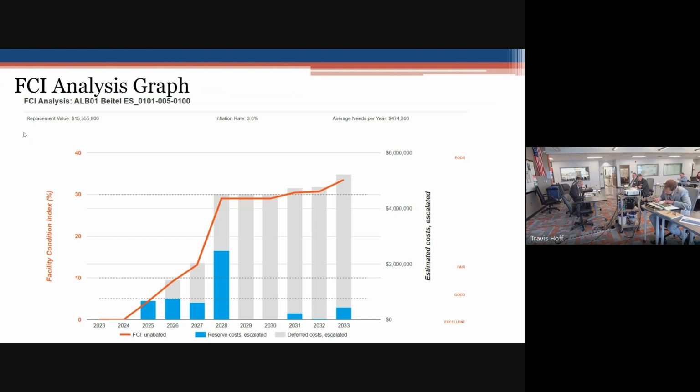The blue bars that you see are the amount of dollars of deficiencies that come online for that particular year. And then the gray is the deferred costs that are escalated and accounted for with inflation. And again, this assumes that there's no work being done. So as work is being completed on this particular building, those bars will adjust as well. And we plan on, and I'll touch on this a little bit later too, tying this in with the planned work orders.